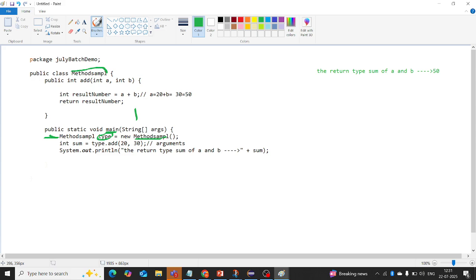So type is one object. Type dot method. What is my method name? Add dot. Method name is add. So these are the arguments it is expecting. I gave the arguments 20 and 30. They will be stored into A and B. Okay, then 20 will be stored in A, 30 will be stored in B.